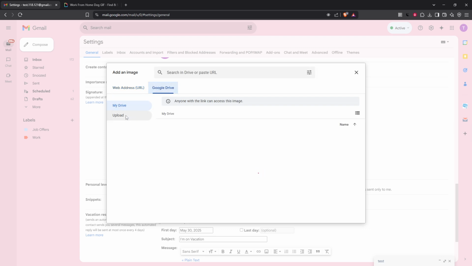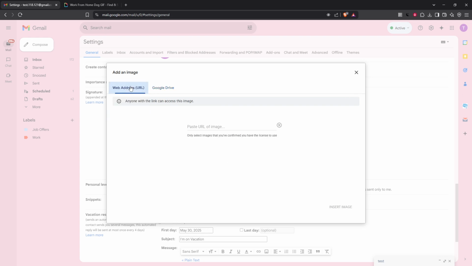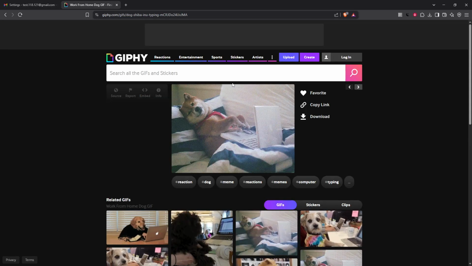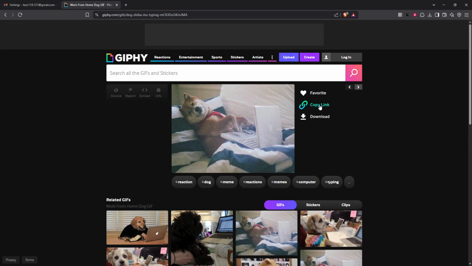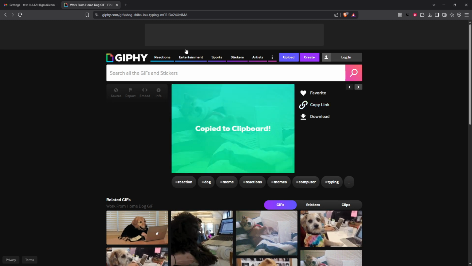The first option is to upload a GIF directly from your computer. To do this, select Upload, then navigate through your files to find and select the GIF you'd like to use. This method is generally reliable and ensures your GIF will display correctly, as it is being uploaded directly to Gmail's servers. Alternatively, you could use a direct link from the web to insert your GIF.